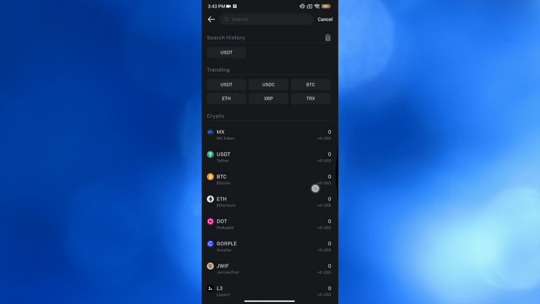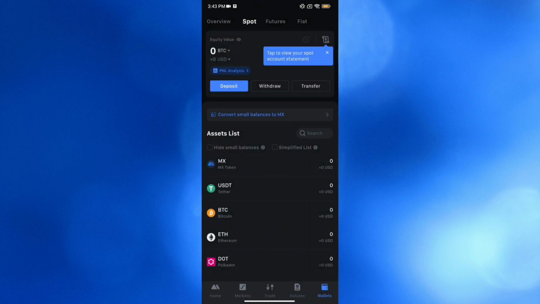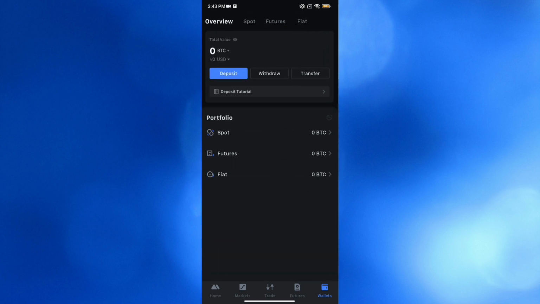After that, you'll now be directed to this page right here. Aside from overview, we can also navigate on the top panel to spot, overview, features, and fiat. In each section, it will show you the corresponding asset list below, and also the balances.